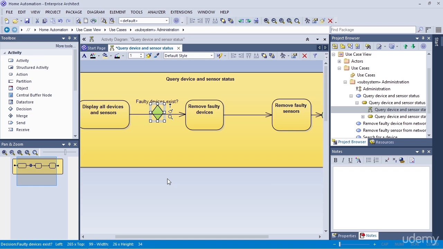Now I can take the control flow that was connected between the two activities and connect it to the decision node. If you select a connector in Enterprise Architect and then click and hold the mouse button down on one of its ends, you can move that end to another element in the diagram. You'll see a dashed line appear all round the inside of the element when you move the end of the connector into it.